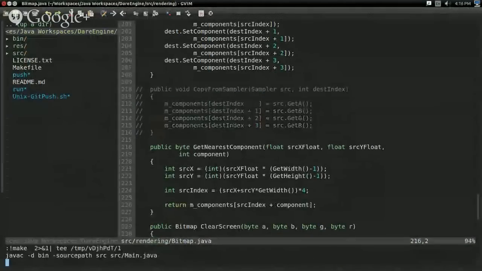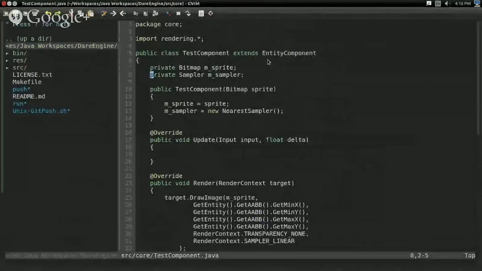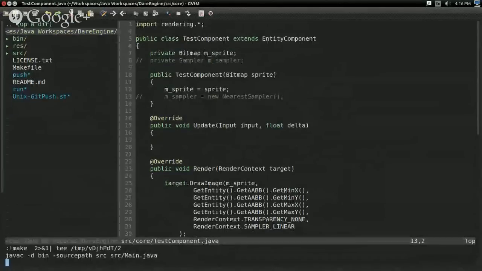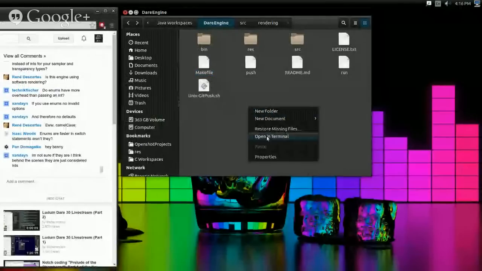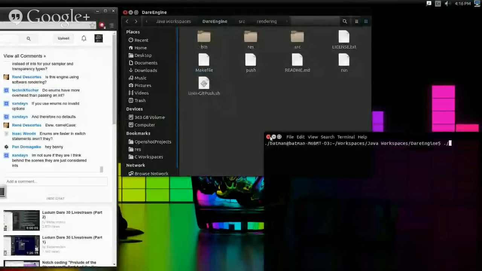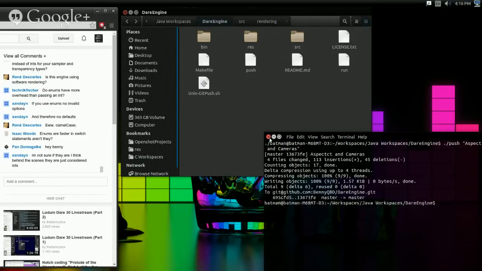I'll bring chat back up in a moment. Right now, I just want to. What are you? Yeah. Go away. No longer needed. Build. Cool. Push you to GitHub. Push. Aspect and camera. Sure. There you go. It's pushed to GitHub.